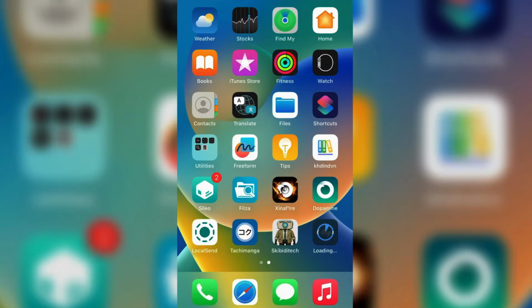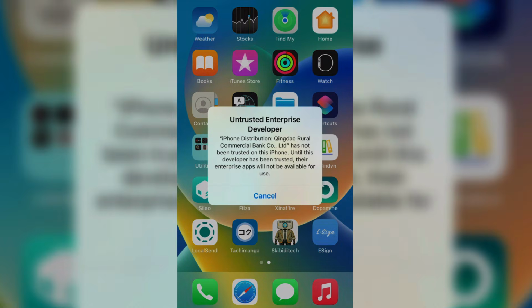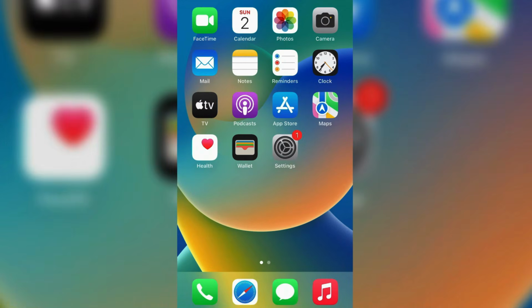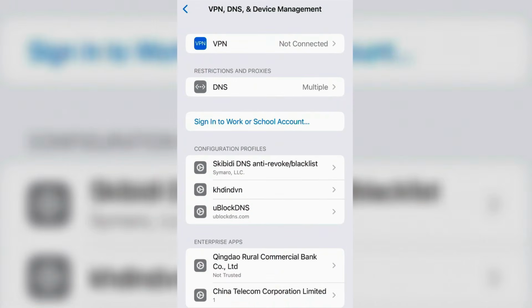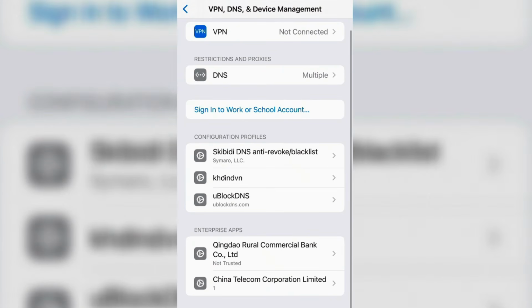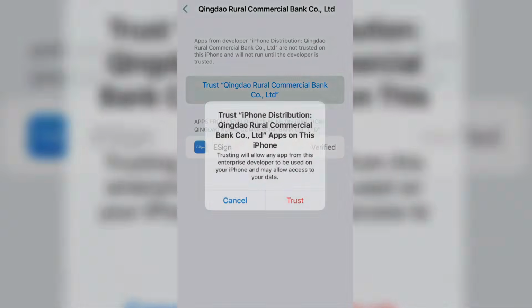Go back to home screen and check the progress of ESign. It's been installed. If you try to open it, it doesn't open. We're going to have to trust the developer inside the settings. Go to settings. Inside the VPN, DNS and device management of settings, you're going to find the enterprise apps at the bottom. Find the one that's not trusted. This one here, not trusted. And trust this. This is of ESign, trust.